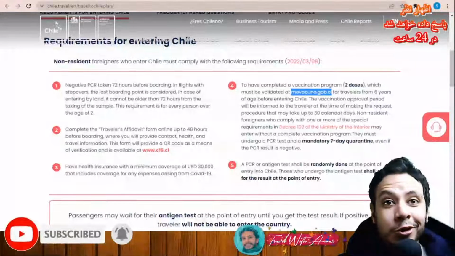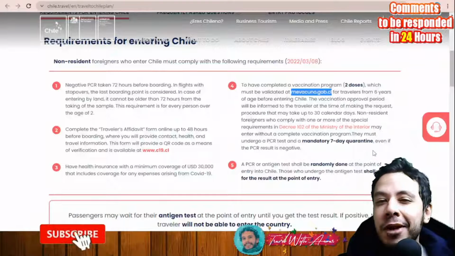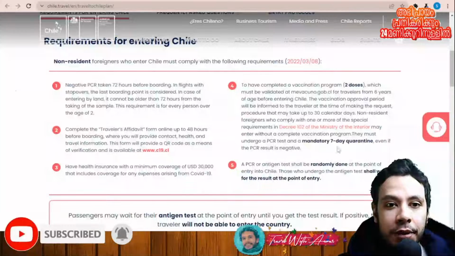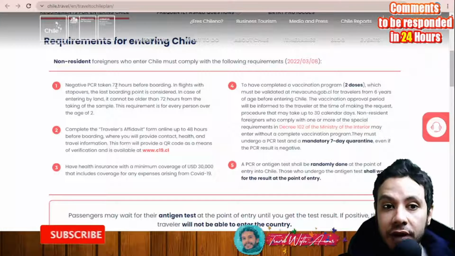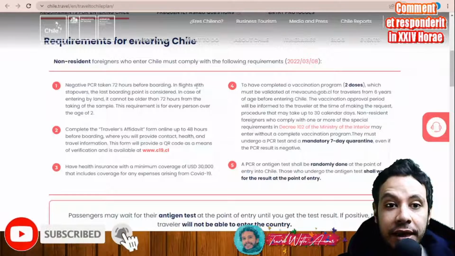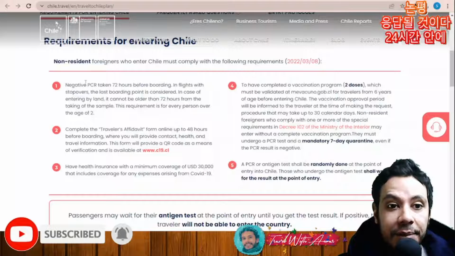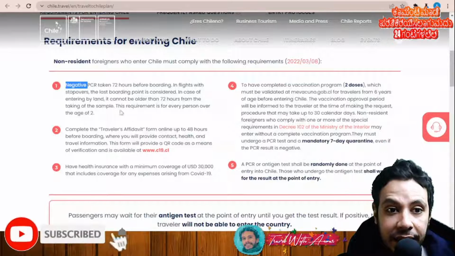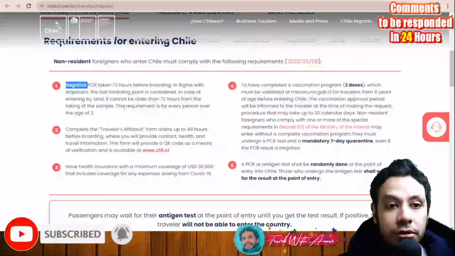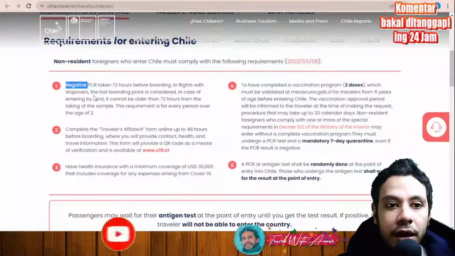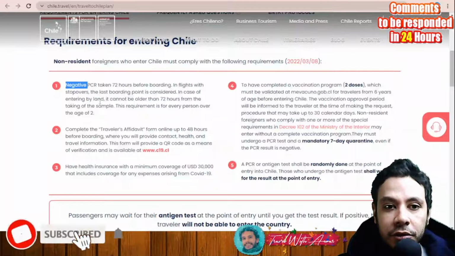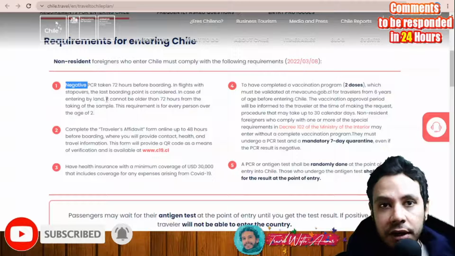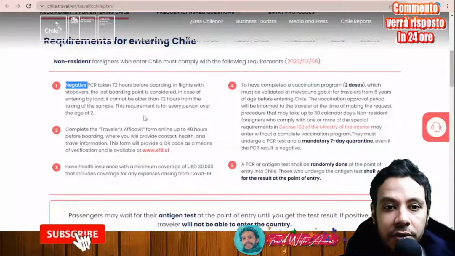So of course, due to COVID-19, there are some travel restrictions to Chile. Before traveling, at least 27 hours before boarding, you must take a PCR test, and the result must be negative. Take this result with you. It will help you board the flight, because you can't board the flight without it.